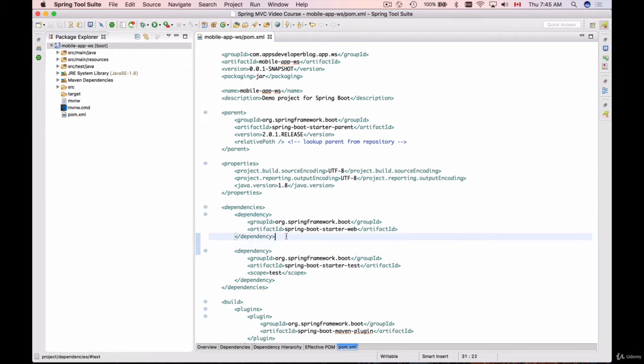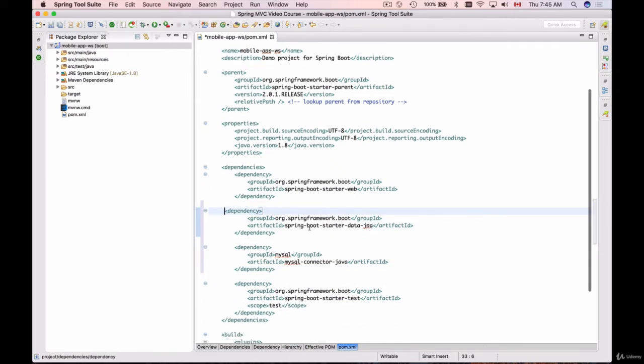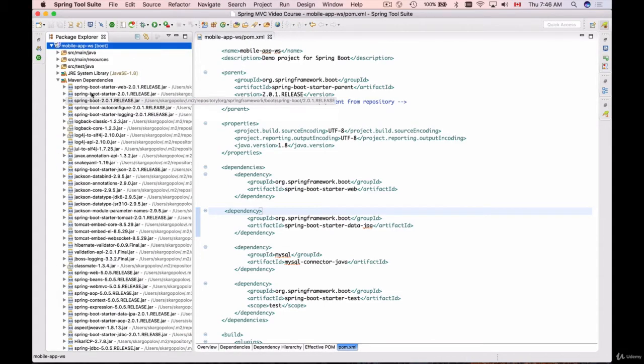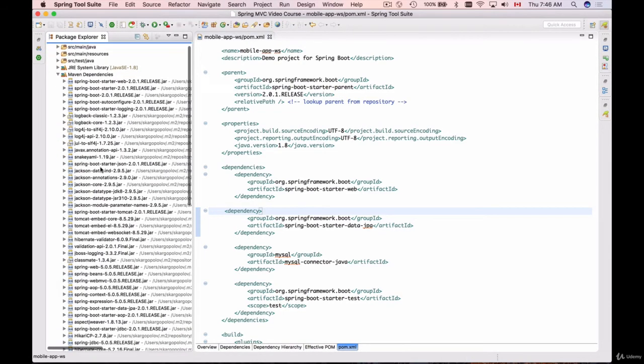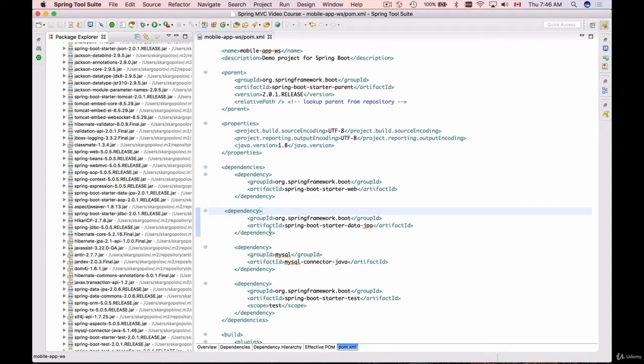I have prepared these two dependencies that we need to add, and I will paste them right under the Spring Boot Starter Web. So this one is Spring Boot Starter Data JPA and the MySQL dependency. And once I save this project and build it, Maven will go into its repository and take these dependencies. It will download the libraries and add them to this list, Maven Dependencies. At this moment, we have a lot of them already added by Maven, and it will add these too.